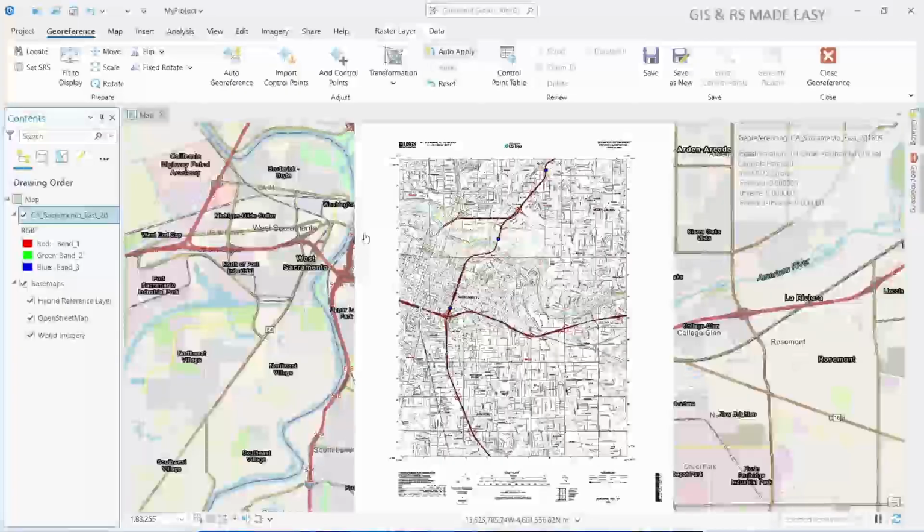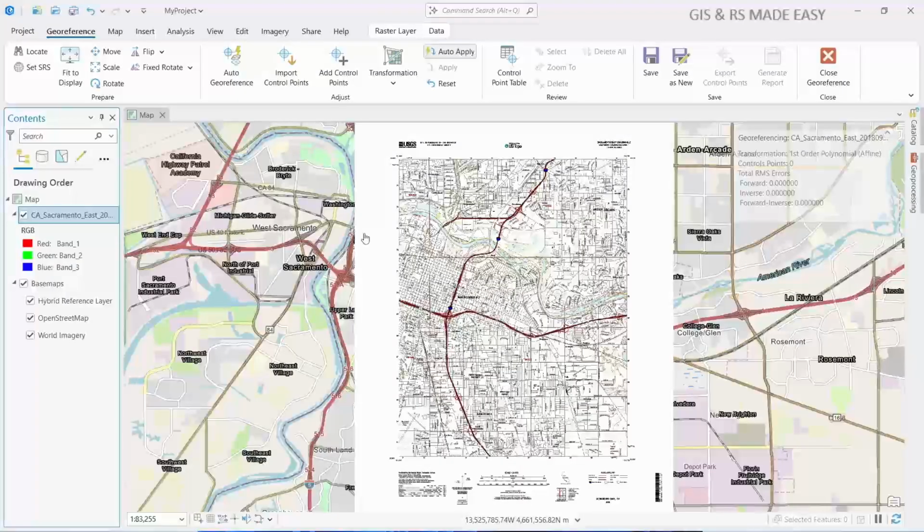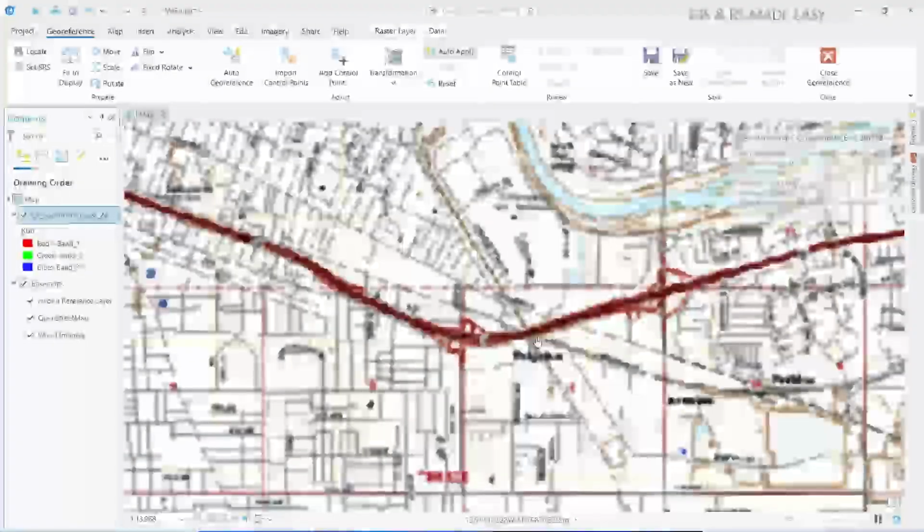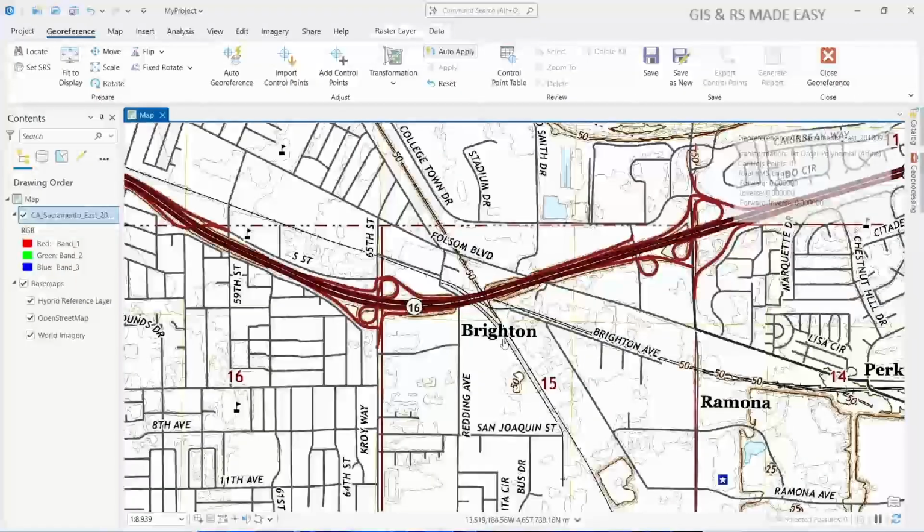Now we will start georeferencing. For that we need some ground control points. Ground control points means the same location that we can identify in both maps, in our map and also in the base map. Now let's zoom to the image. Here in Brighton area we can see that this is the railway and this one is another road. Here we can see a clear joining of road and railway.